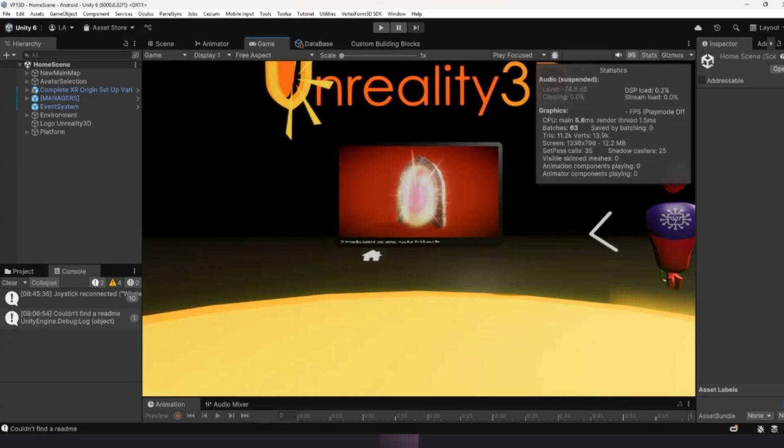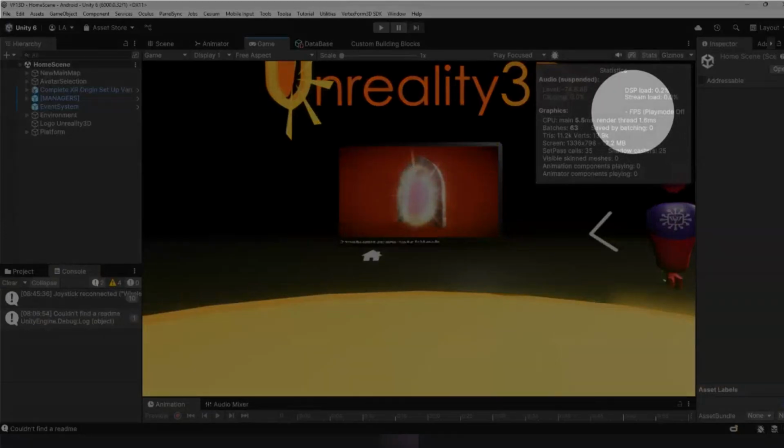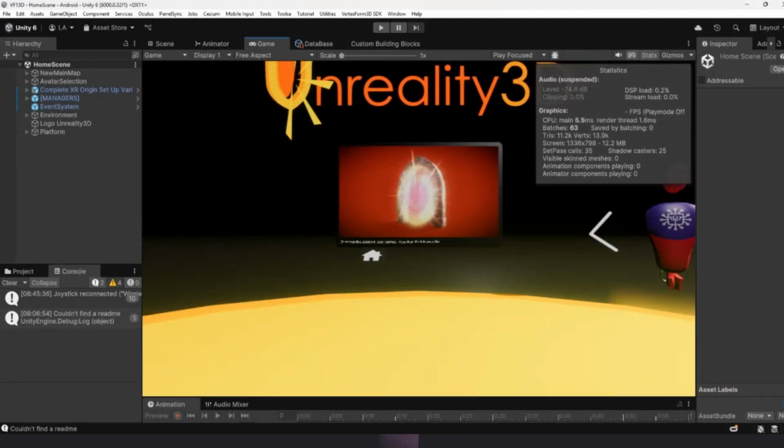So enable stats. When you press play, these numbers will start ticking. You're aiming for 90, this FPS value right here. You're aiming for 90 and above for VR. Otherwise, you risk making people sick.